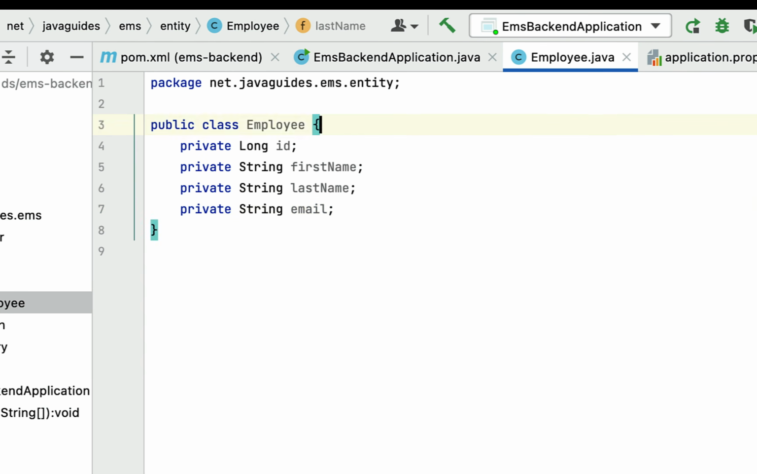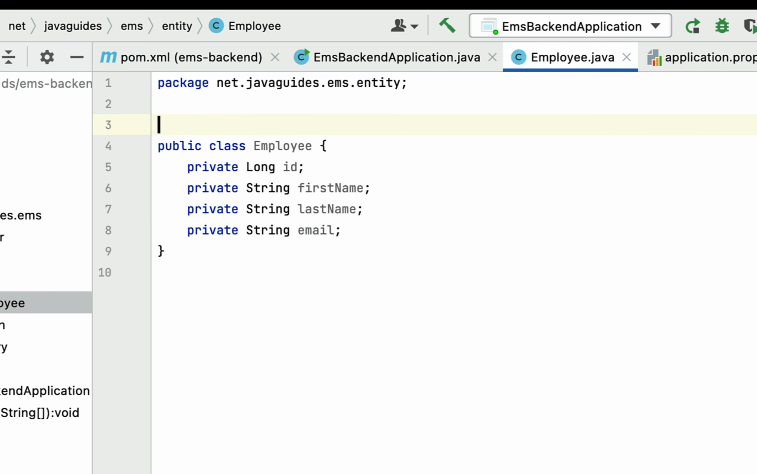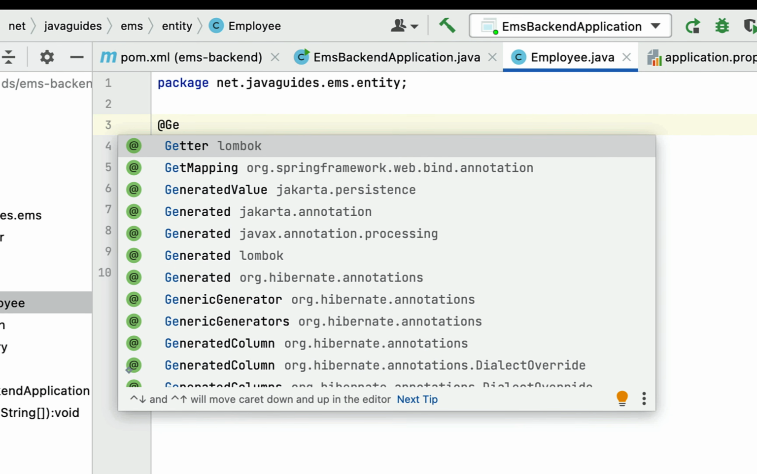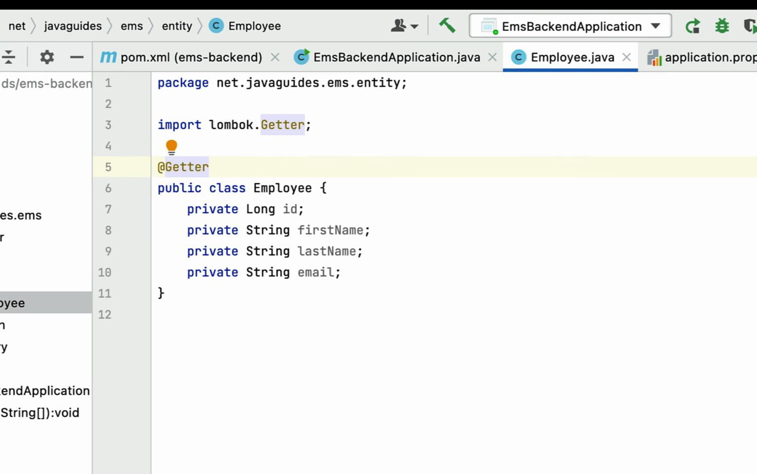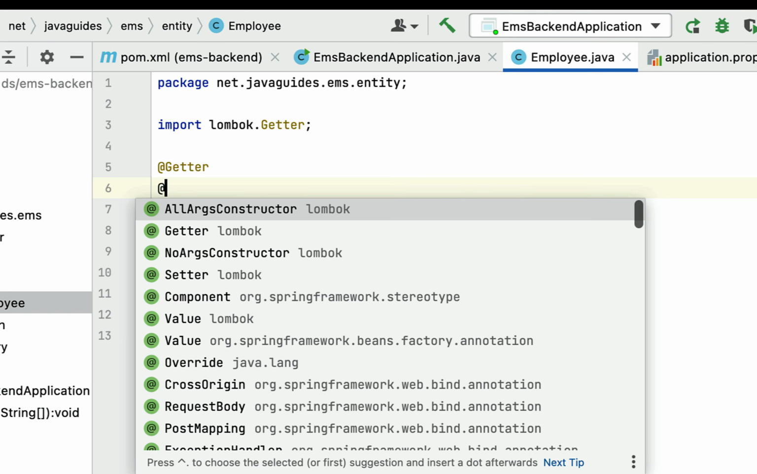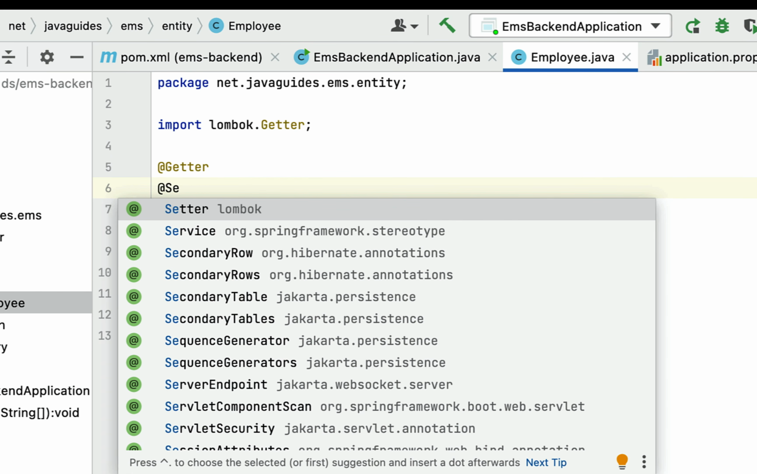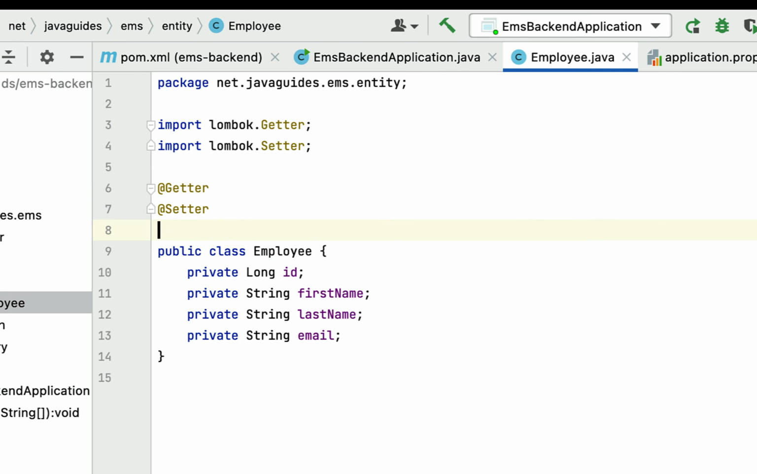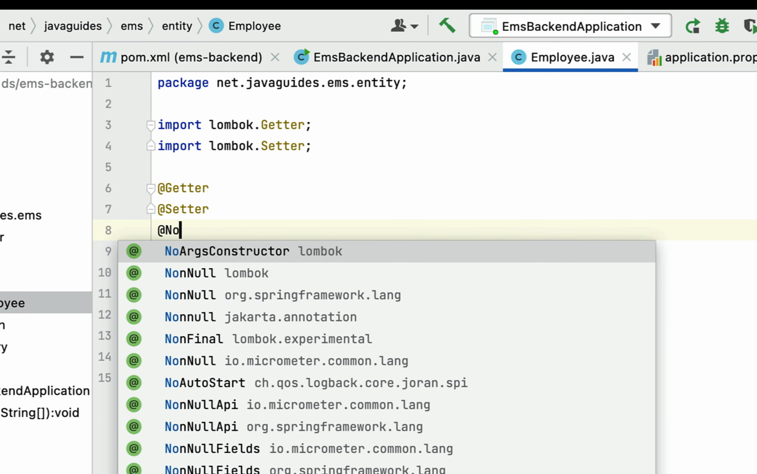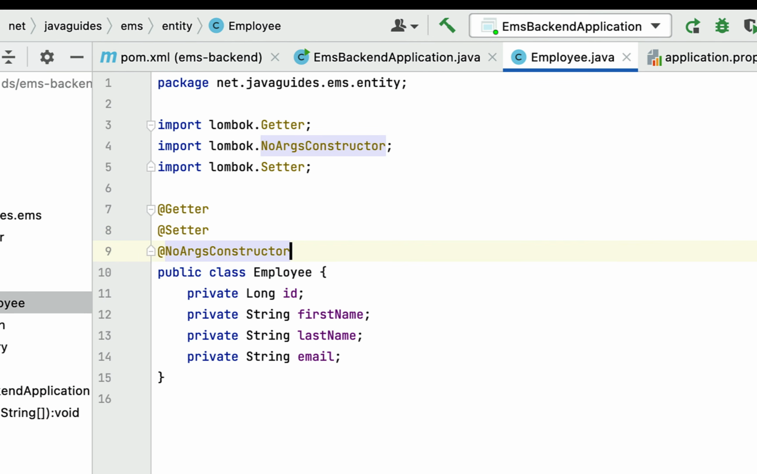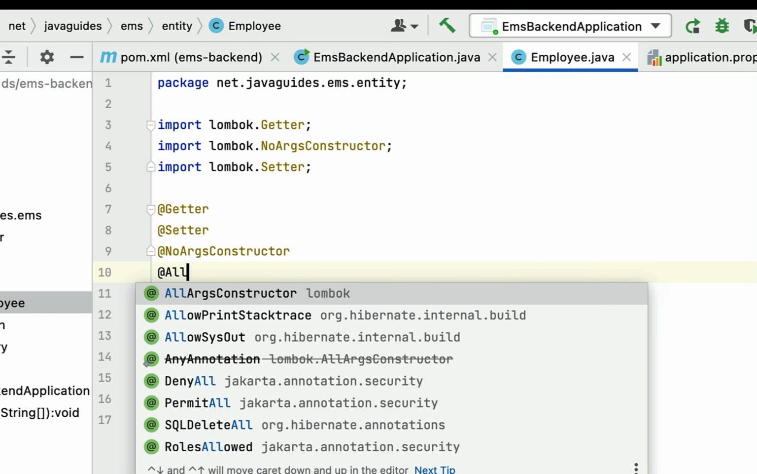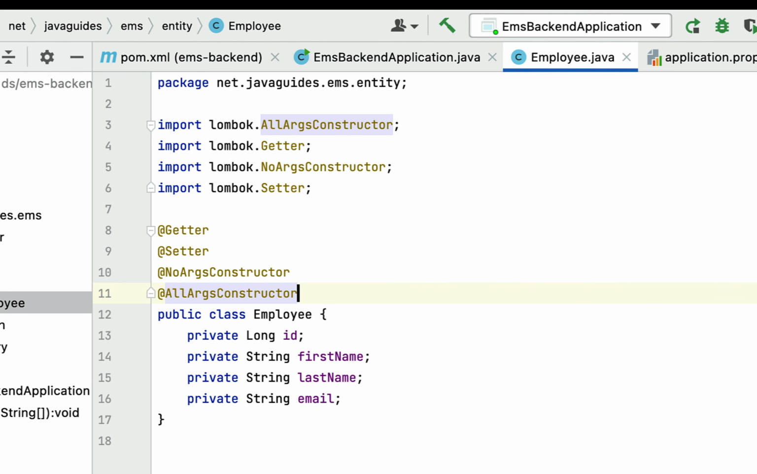Perfect. Next, let us go ahead and use Lombok annotations to reduce the boilerplate code. So here let us use the @Getter Lombok annotation to generate getter methods for these instance variables. Next, let us use the @Setter Lombok annotation to generate setter methods for these instance variables. Next, let us use the @NoArgsConstructor annotation to create a no-argument constructor. Next, let us use @AllArgsConstructor to create a parameterized constructor. Okay, now we have created the Employee POJO class.